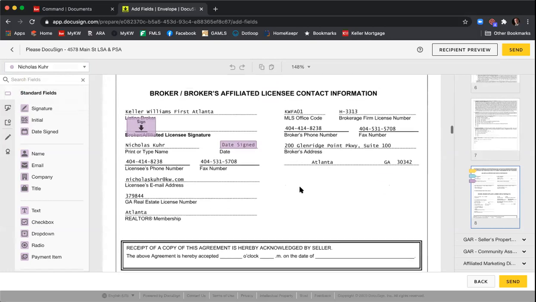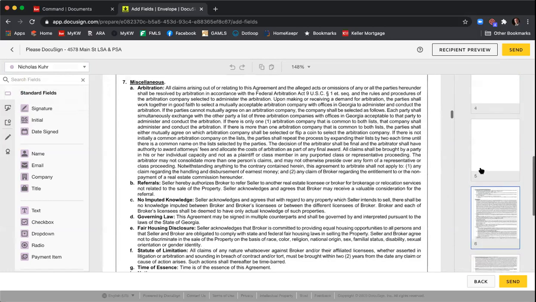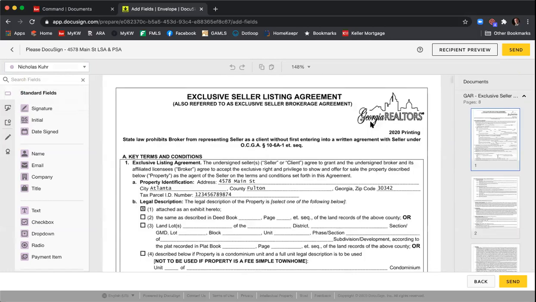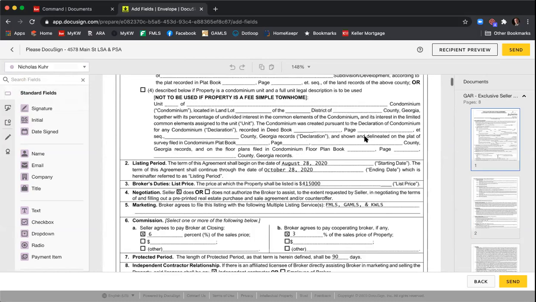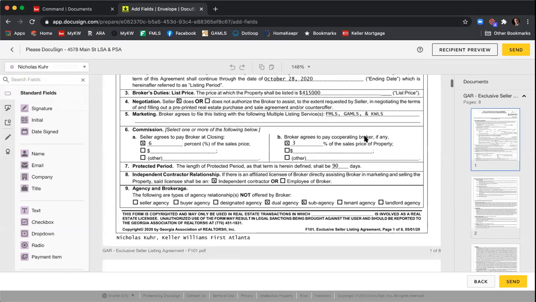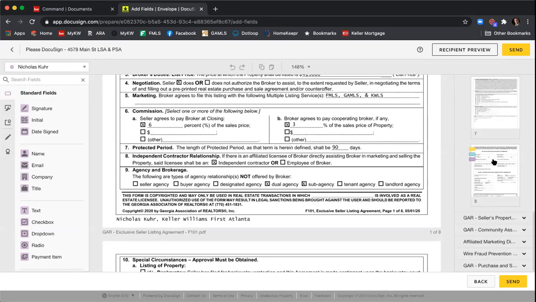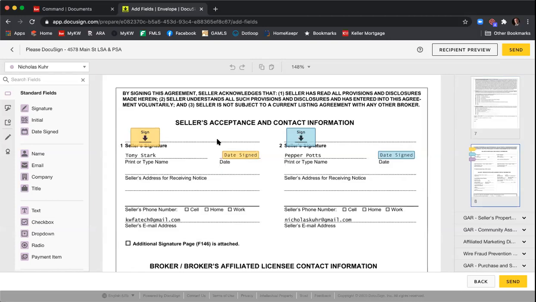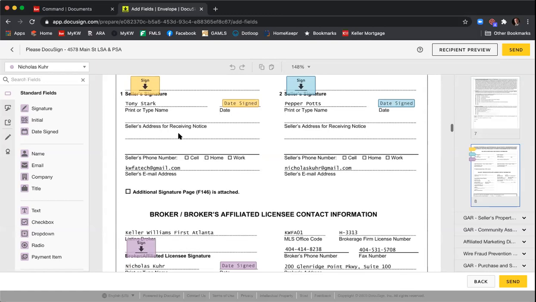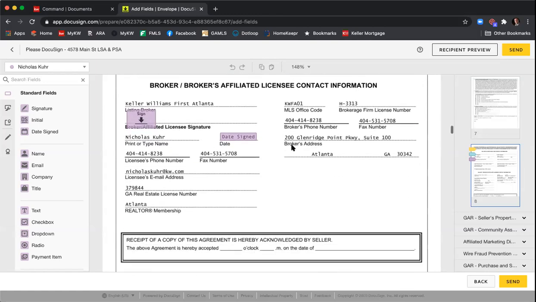So now I recommend that we go through the documents and make sure everything is good to go. So let's start scrolling at the top and work our way down. Everything's good. Just for time's sake, I'm going to scroll through to the last page here because I want to make sure that the signature field's in the correct place. We have our date signed. Scrolling down, there's my name.